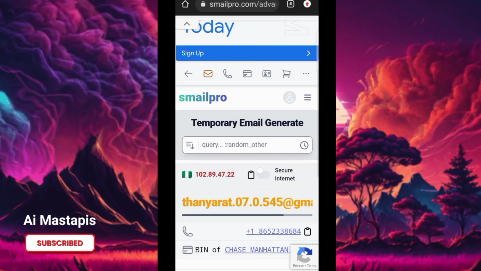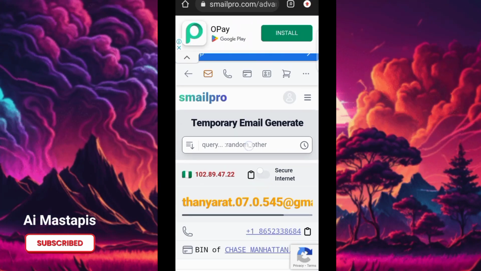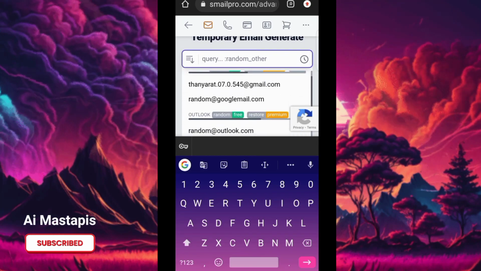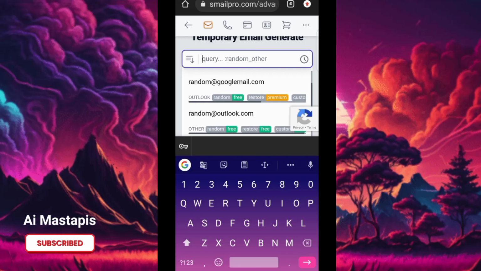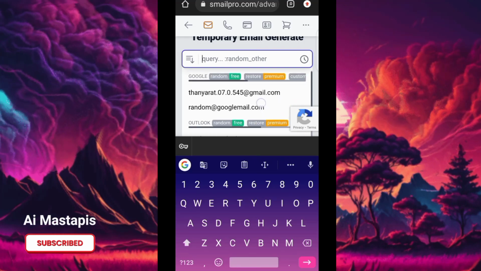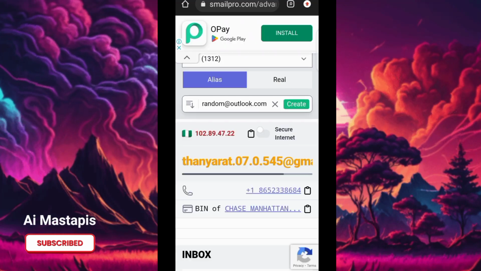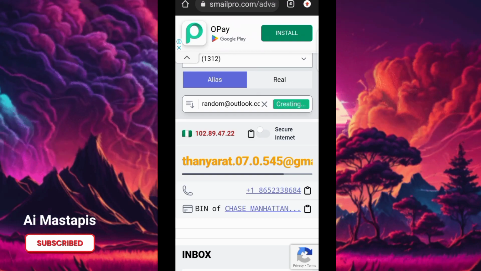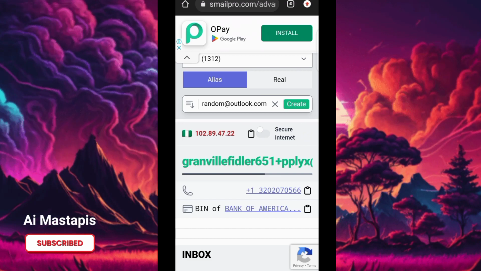So you want to come here where it says query random order, click on it. Then you scroll and you select randomoutlook.com or any of this email. Just click on random outlook. Then you click on create. Now it will create a temporary email for us.